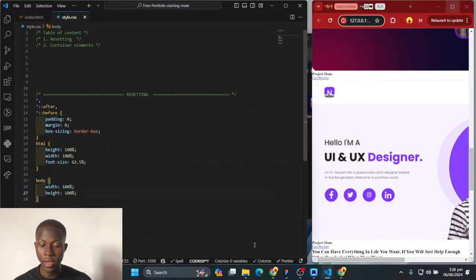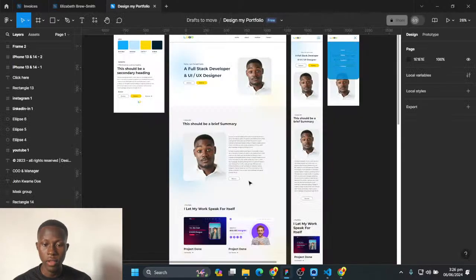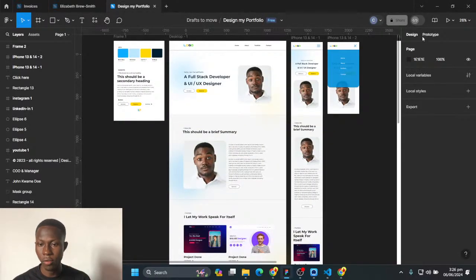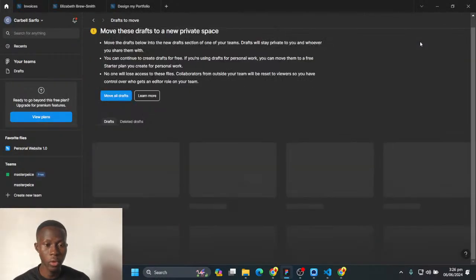Now when we're designing, there's the Figma file. I'm thinking that some of you do not have access to this. To move this, okay. Well, I'm wondering what's happening here.